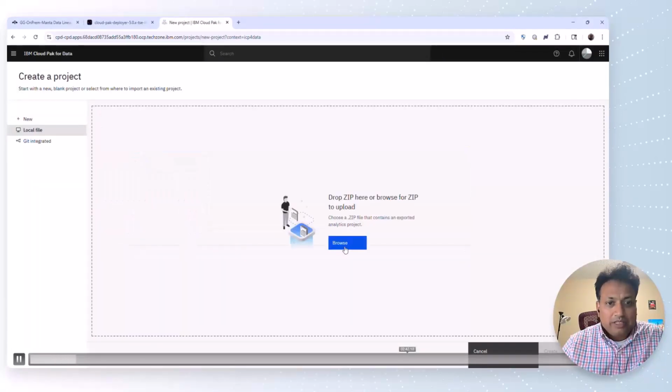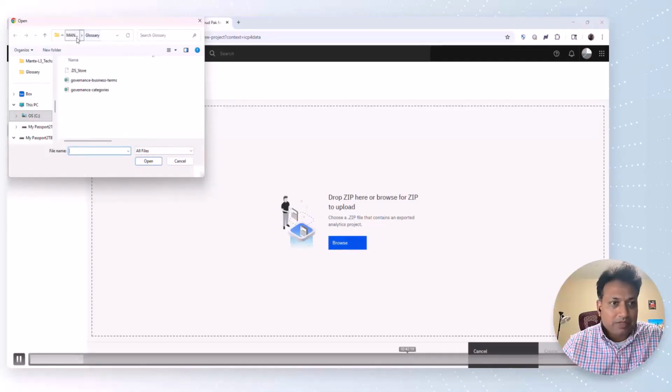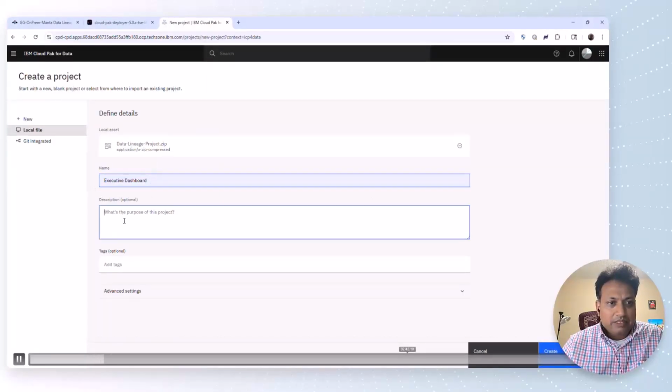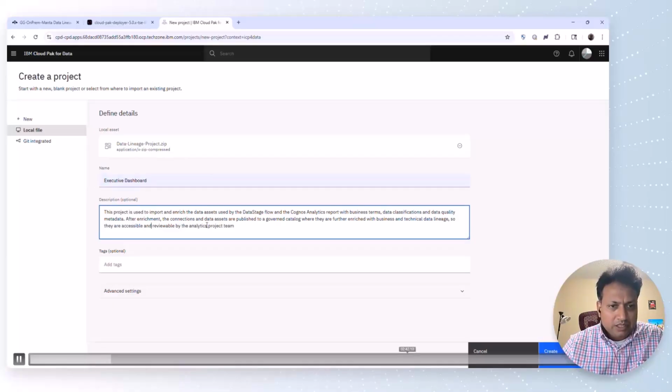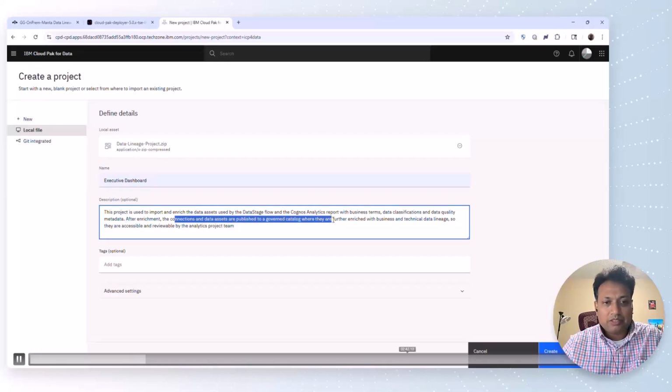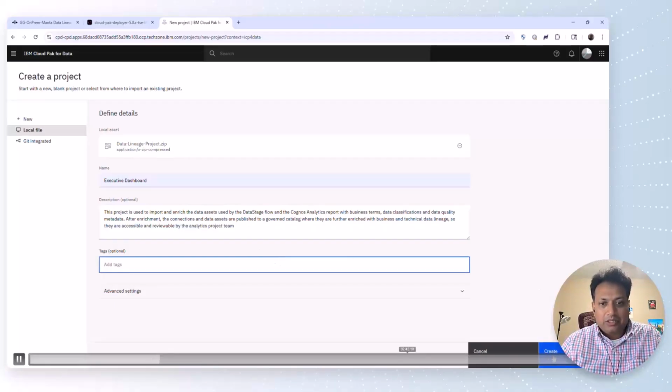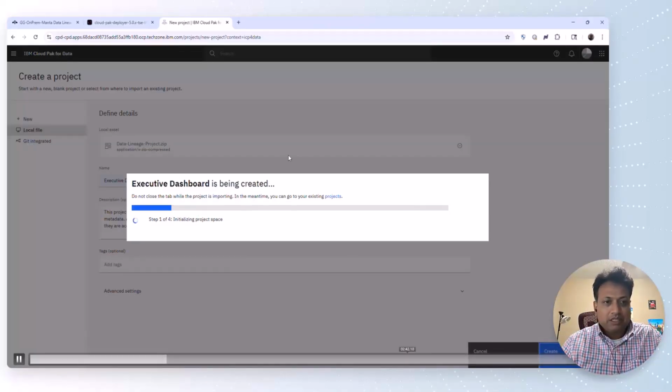Let's say executive dash. We already have a file, so let's import that project file here. Select the project zipped file, the data lineage import project file, and then you can give the description for this. This project contains a DataStage flow and three connections. One is to a DB2 database, the Postgres SQL, and the Cognos Analytics connection. We will use this source information for importing the data and enriching this metadata further, and then we will track down the data lineage. So let's create this project from this already existing zip file.